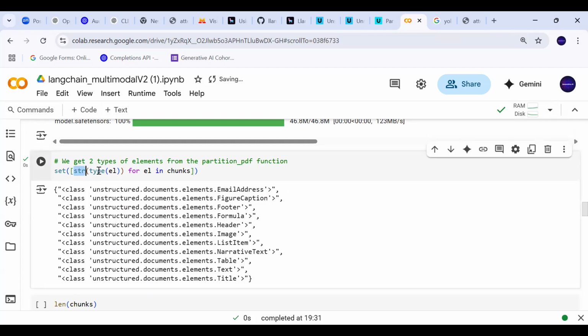Okay. String, type, EL. Whatever chunks I had, I have created one for loop. Each chunk is in the EL and I'm finding what is the type of EL. You can see that the different elements it has created are of different types. It has created one email address. So this is one of the elements, dot email address. It was able to find emails, figure caption, footer, formula, header, image, list item, tables, text, and title.